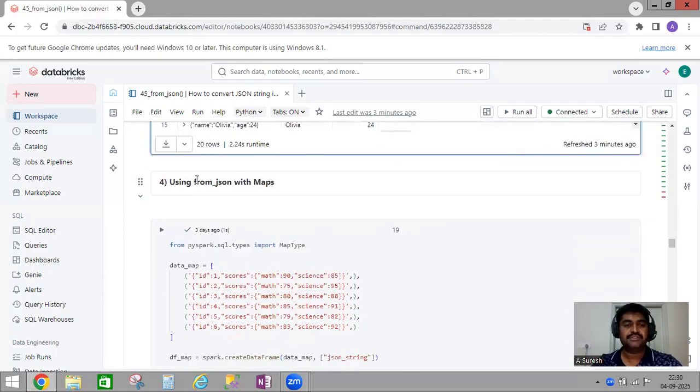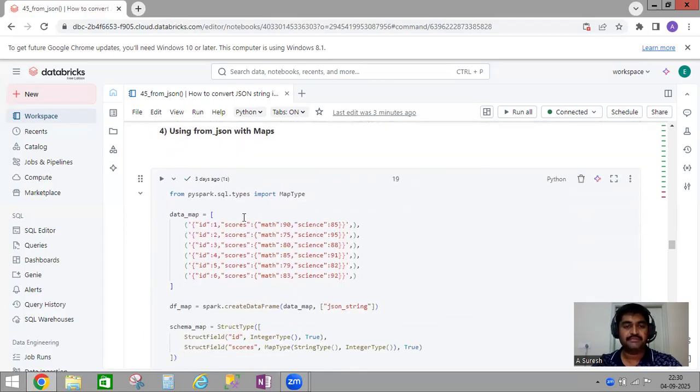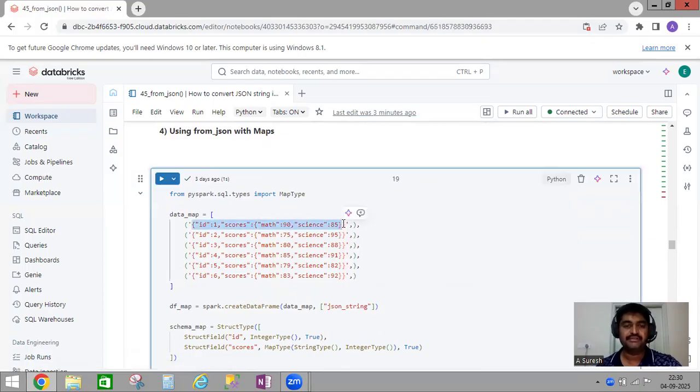Next, using from_json with maps. As of now, we created a key value pair struct type, and here we are going to create a map type. This is the same, starting and ending with a curly bracket. If you see here, this is one key value pair and this is one key value pair. So map type means you will have key value pair type.